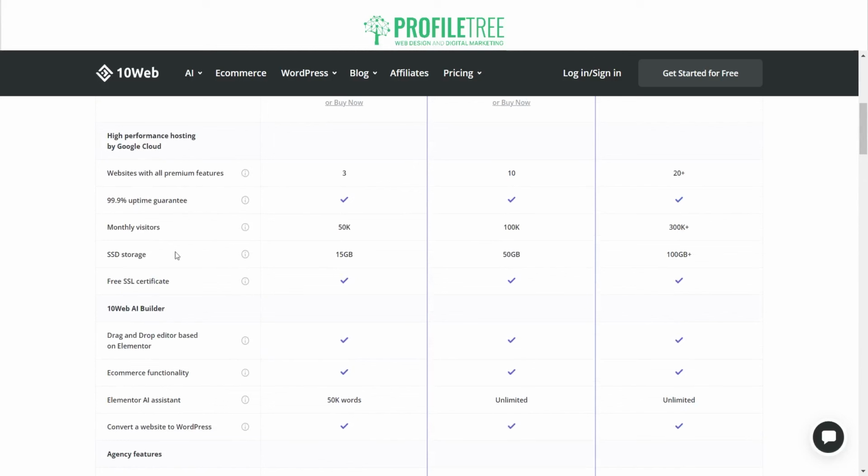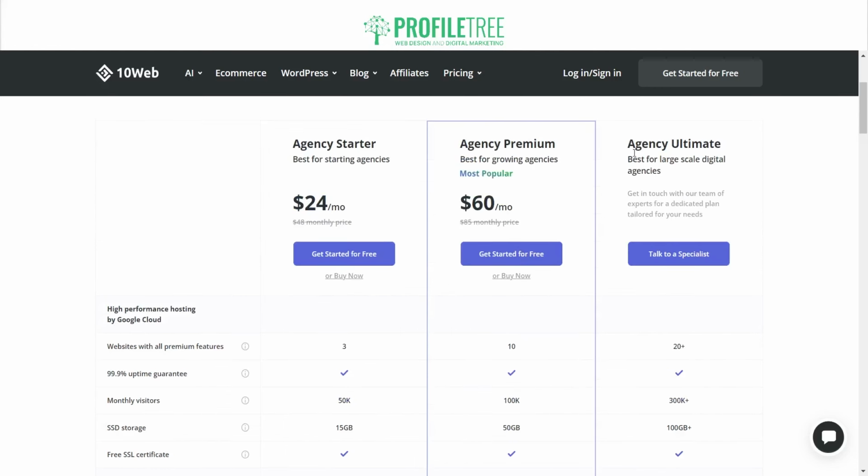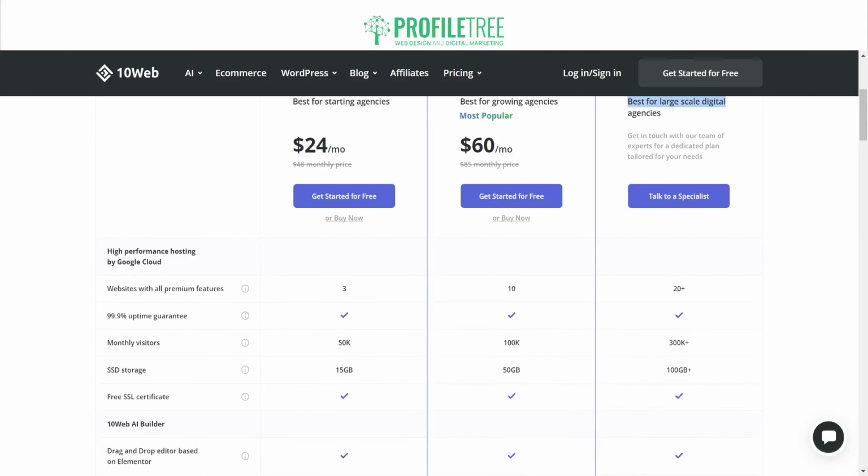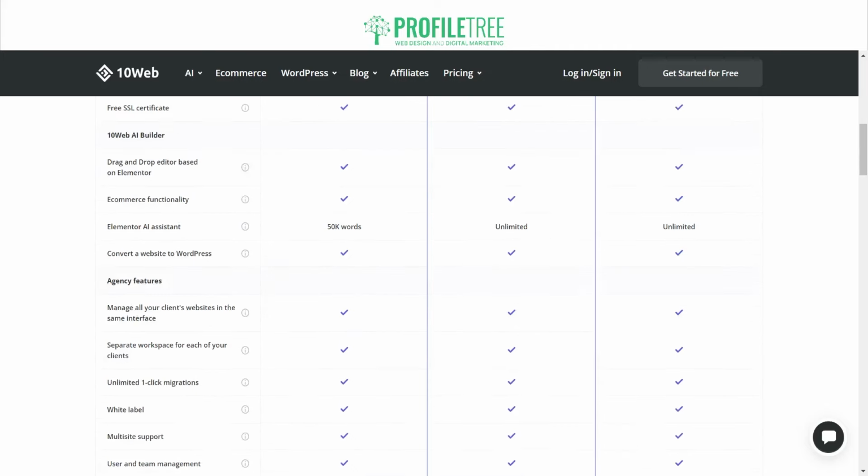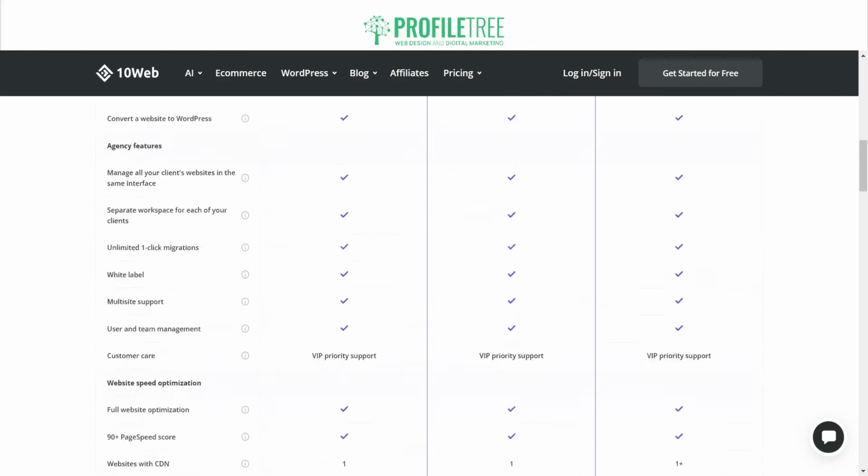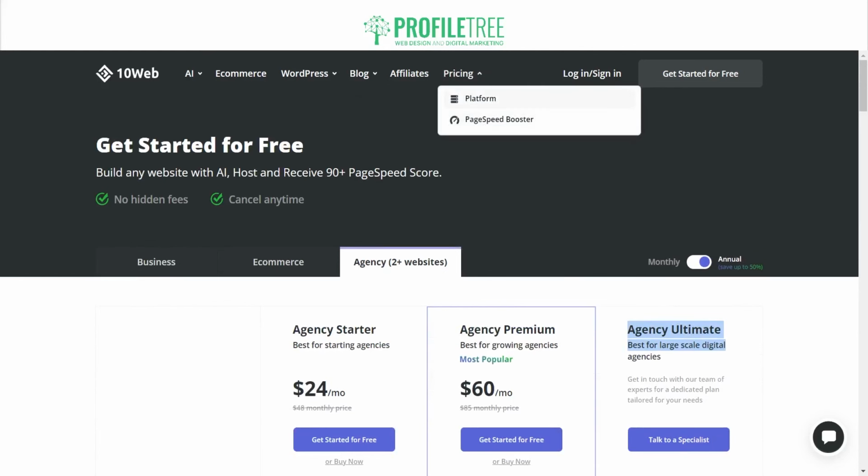However, your monthly visitors and SSD storage, you can see how it's up by 100k, 50 gig, and 10 premium features for the websites. There's Agency Ultimate, which you will need to talk to a specialist, and that will cost you maybe like a good amount of money, I would say. So 20 plus websites with premium features, 300k, 100 gig, and so on. So feel free to just take a look at the pricing plan for the different platforms that you may use.